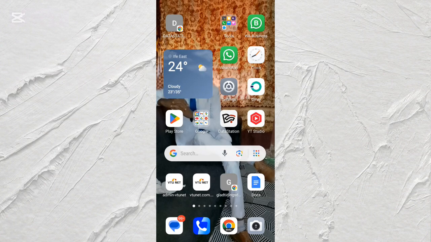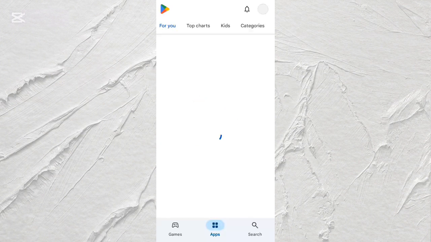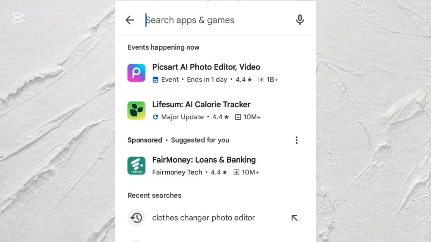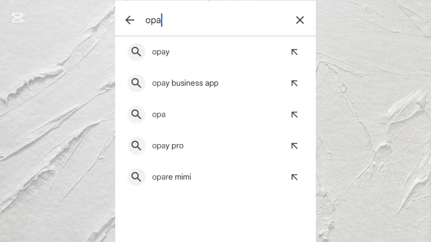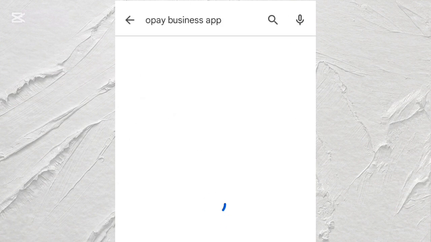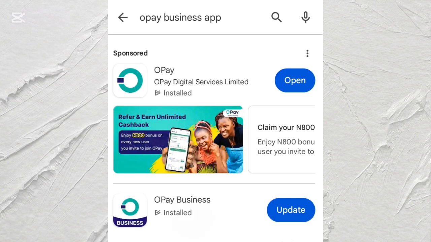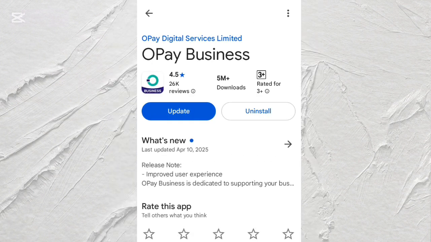So let's get started. First thing we have to do is to go to the Google Play Store or the Apple App Store depending on the kind of phone you're using. So just tap on Opay Business, search for Opay Business rather. Opay Business App, as you can see here. So you can see I have it on my phone already. So I just have to update it if I want to. It will show install. Just tap on it and it will install. So after that, tap on it and it will take you to your phone home screen.